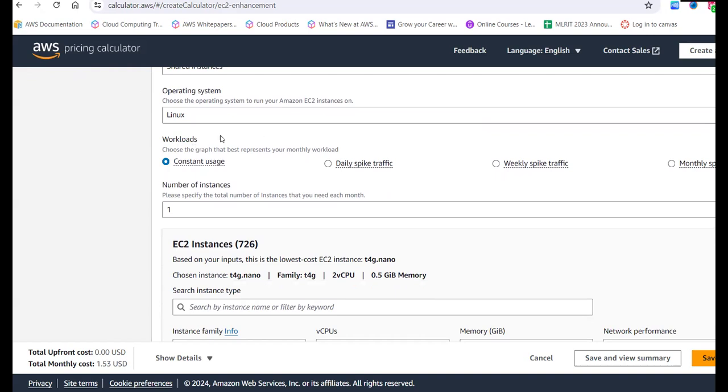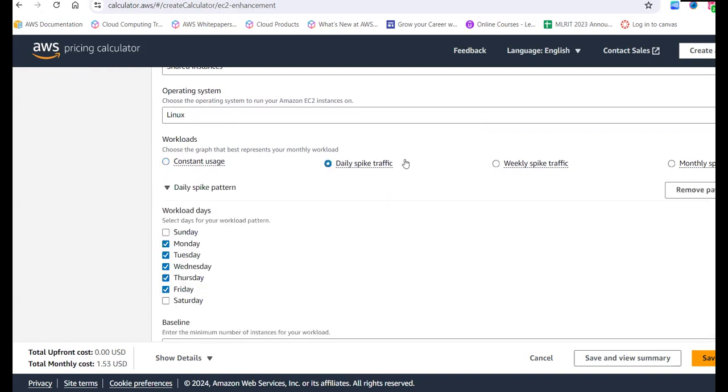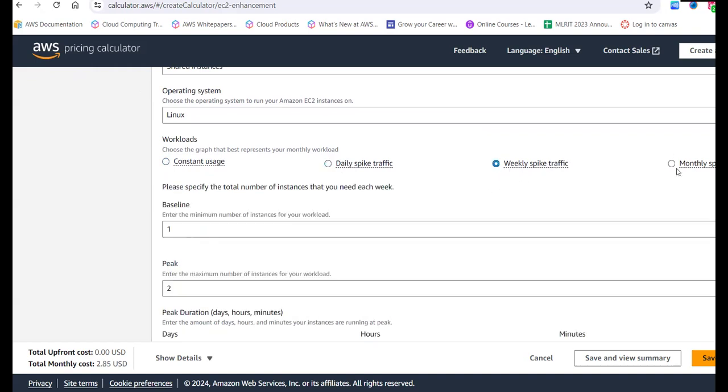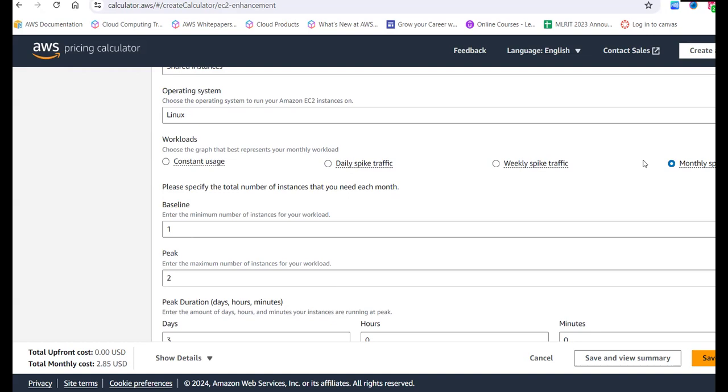So that indicates this workload. If we are getting constant usage, then choose this. Otherwise, if you are getting daily spike traffic, then choose this. Or else, for weekly spike traffic or monthly spike traffic, choose these two.